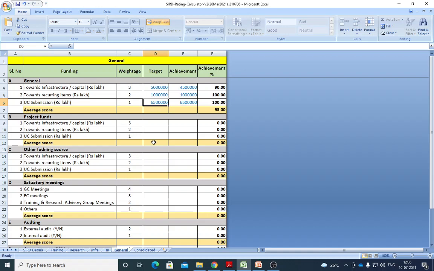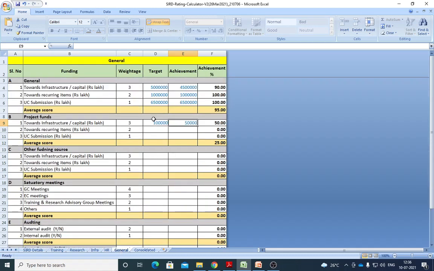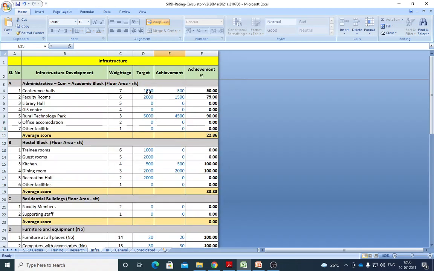Okay. Now project fund towards infrastructure. Did you get any infrastructure money? Yes, I got 1 lakh. I am just giving you an example. Okay, so you can take it. And I have not completed it infrastructure-wise. Yes, I completed 50,000. But you can see in the previous one, infrastructure-wise, you got some space, rooms. That means this fund is also going to increase.